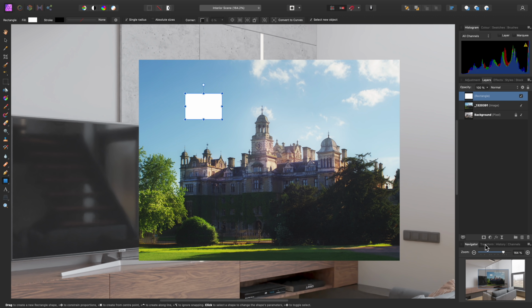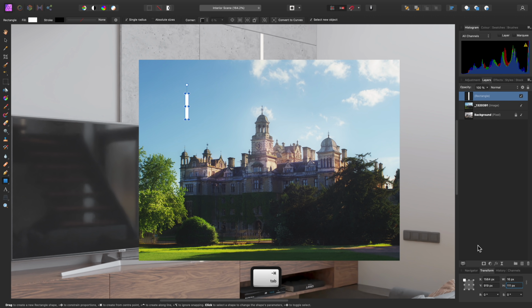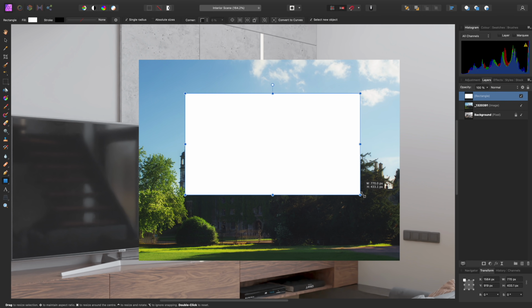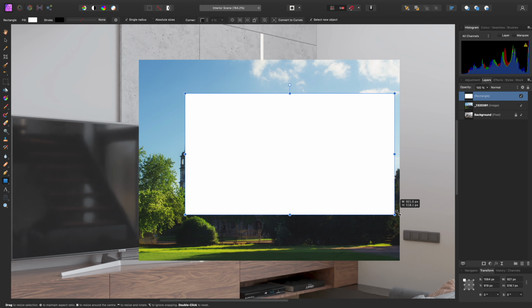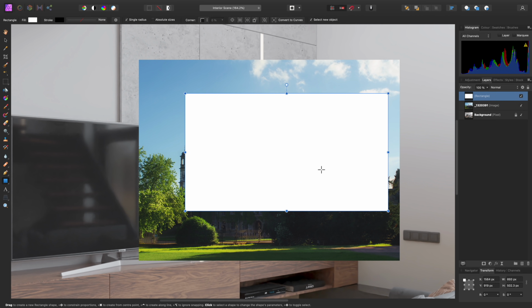Down here, on the Transform panel, I will set the width to 16 pixels, tab across to height, and set the height to 9 pixels. This will make the rectangle tiny, but I can now hold Shift and scale it up proportionally using one of the corner nodes, safe in the knowledge that my 16:9 aspect ratio will be maintained.